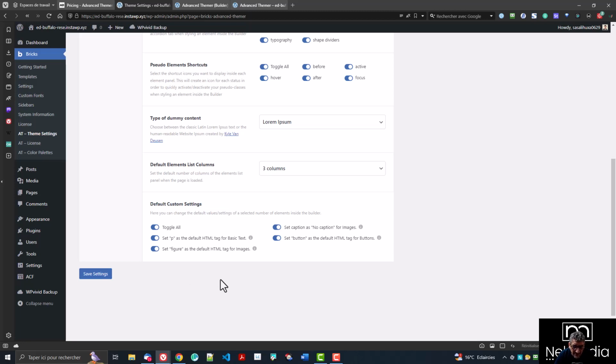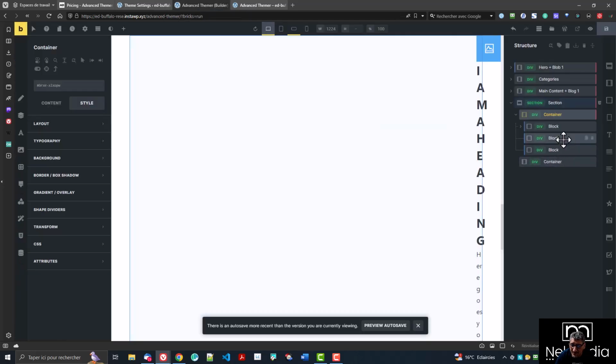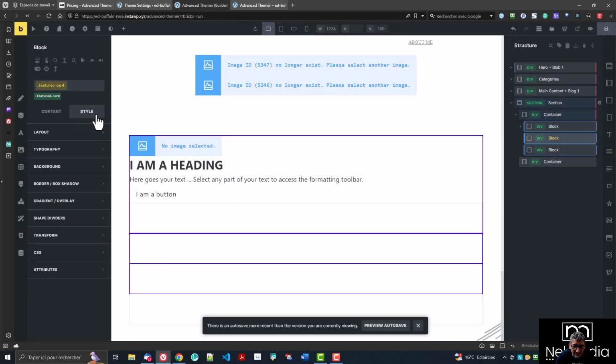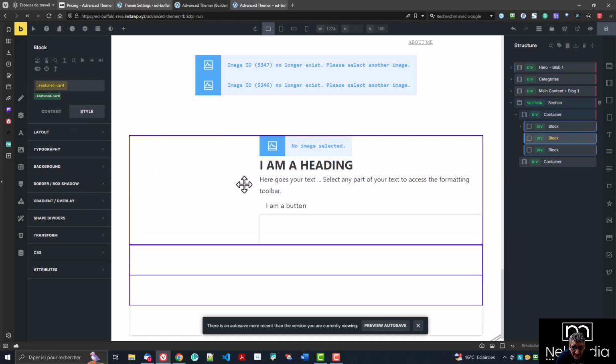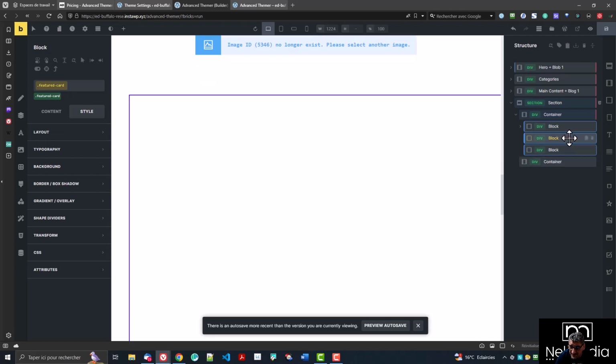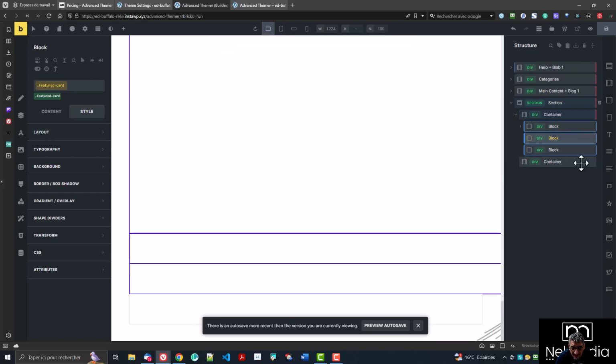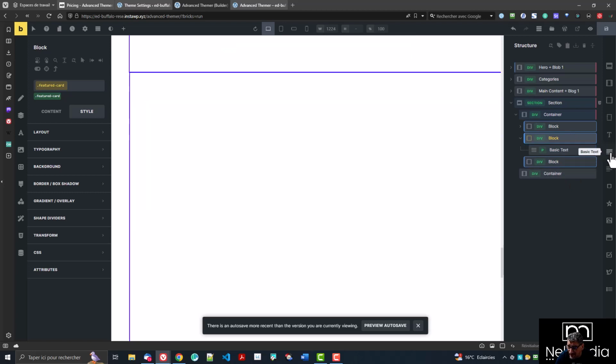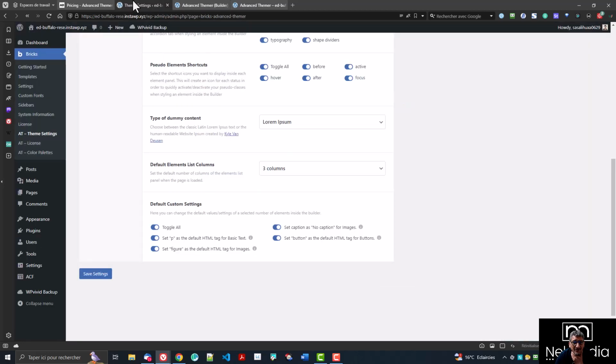When we have a new basic text, it will add a paragraph tag by default. For example, let's do that. This is a text. Okay, not on the right block. Anyway, if I had a basic text here, you see that it adds the p tag. By default, it was adding, I don't remember if it's the div. I think it was adding a div.